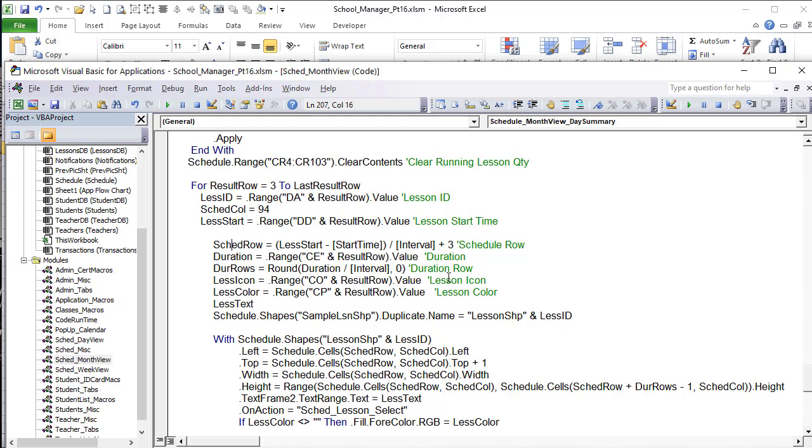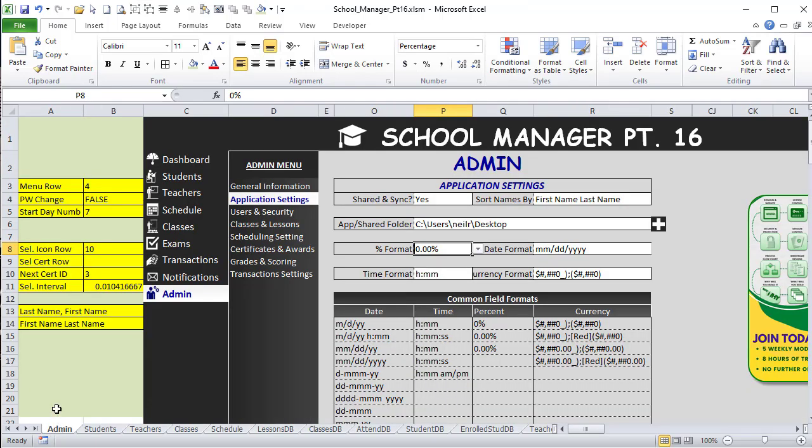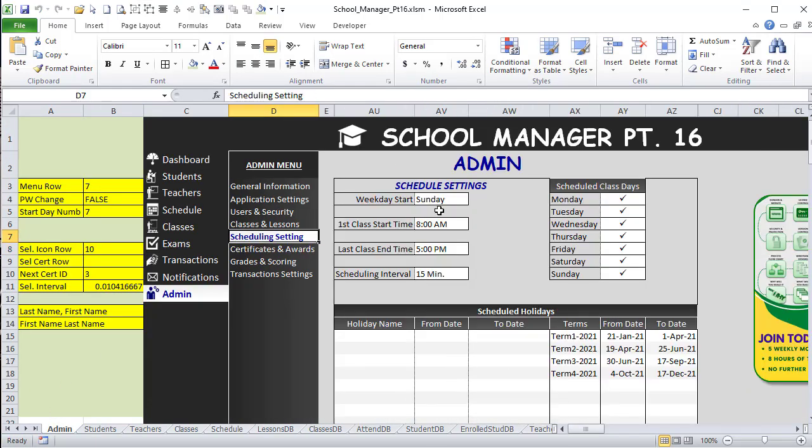Okay, so the schedule row is basically going to be the lesson start, right? We know that the start time is a variable, so we need that. So the schedule row by the interval. How do we know that? What is the lesson start? Okay, so let's take a look at this. Start time is a variable that we've already set. It's a named range. If we look in our admin, we know that our start time here in our schedule settings is located right here. That's our start time.